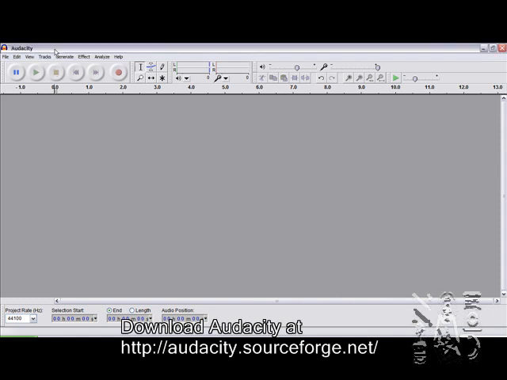Today we're talking about Audacity. Now Audacity is for both the Windows and Mac operating systems. We're going to be dealing with the Windows operating system today and how to do a basic podcast recording.